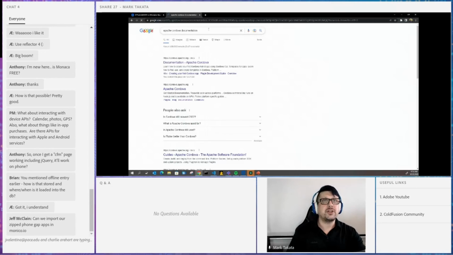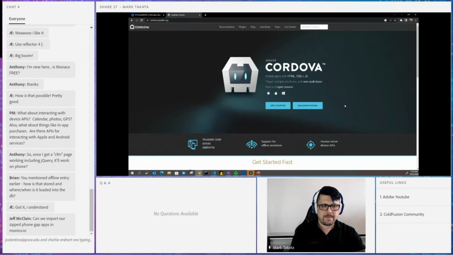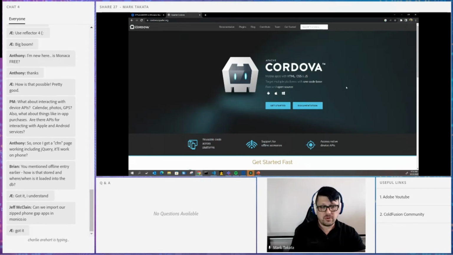Apache Cordova documentation. This is the underlying technology that is sitting underneath Monica. Anything that Cordova can do, Monica can do. And Cordova can do pretty much all of the things that you're talking about. It has all the hooks for cameras, has all the hooks for device API stuff. In fact, there's some demo code that you can pull to do a picture sharing app, like an Instagram type of app. All of that is definitely in there.